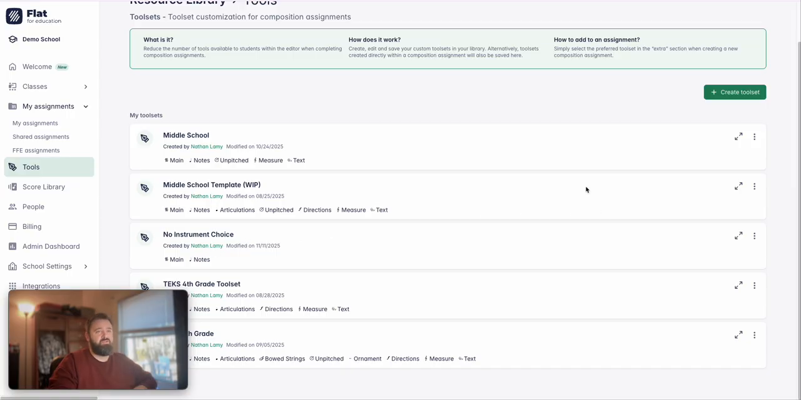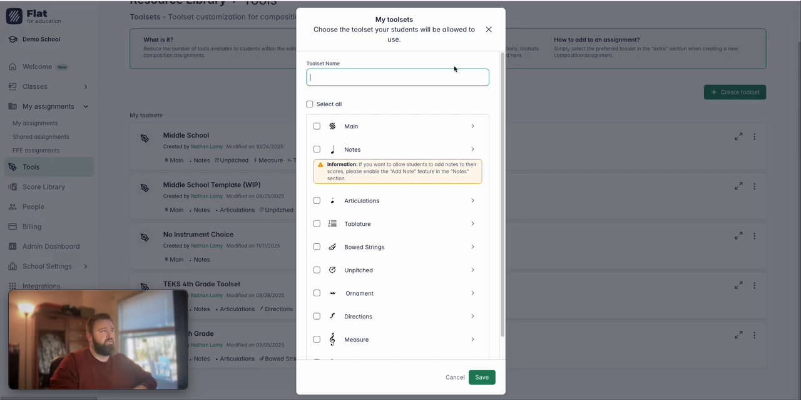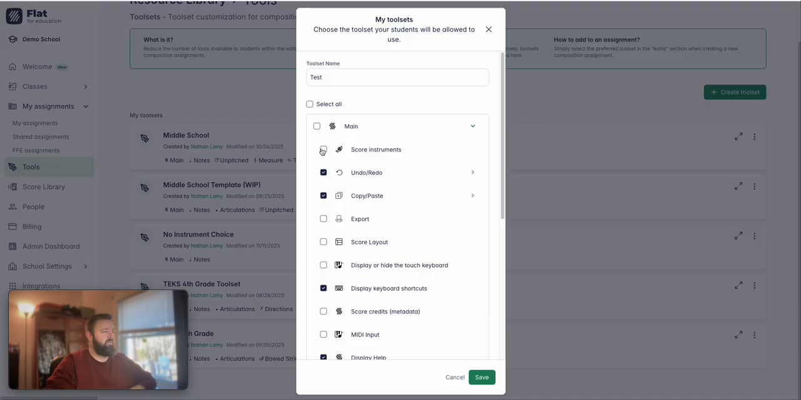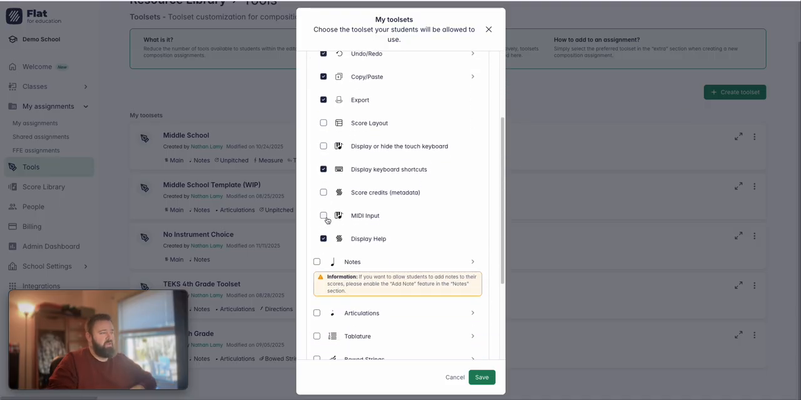To show you how to make a tool set, you go to Create Tool Set in the top right. You can title your tool set, so we'll call this one Test. And you can select what aspects of the editor you would like students to have access to. In this case, I want them to be able to select an instrument, export parts, but I don't want them using MIDI and I don't want them having help displayed.